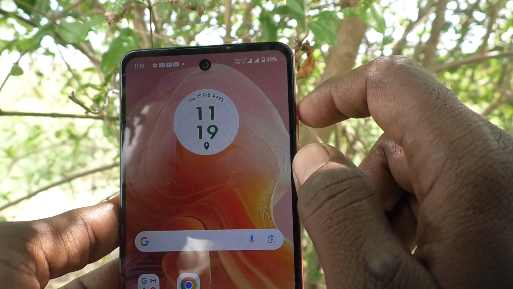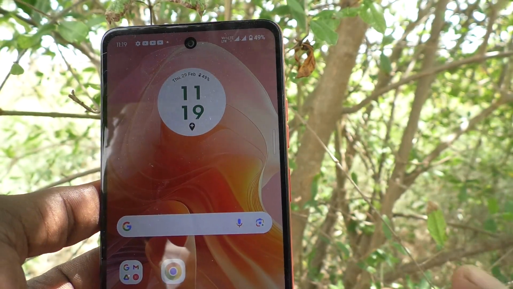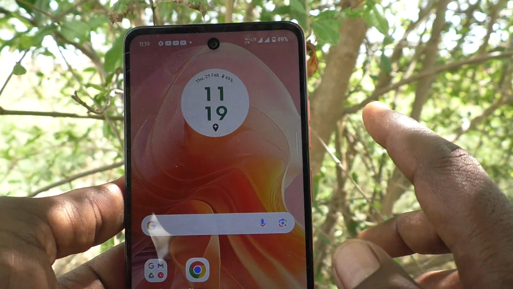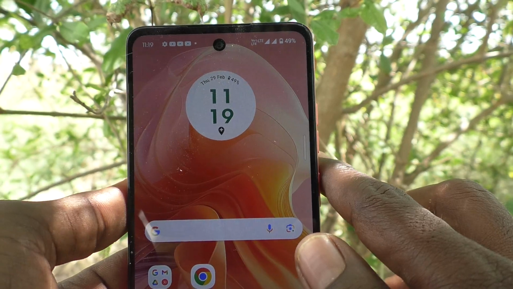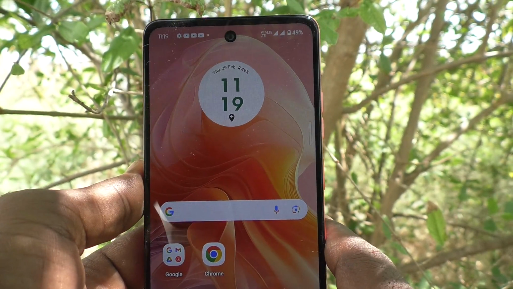See here, 49% is as of now showing in my phone. So how much percentage your phone has, that percentage will be showing here near the battery icon in the status bar of our phone. In this way, you can easily do battery percentage settings in your phone Moto G04.